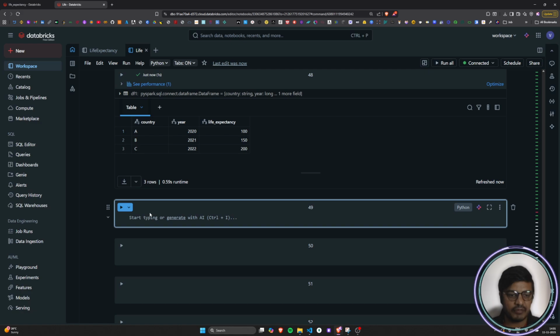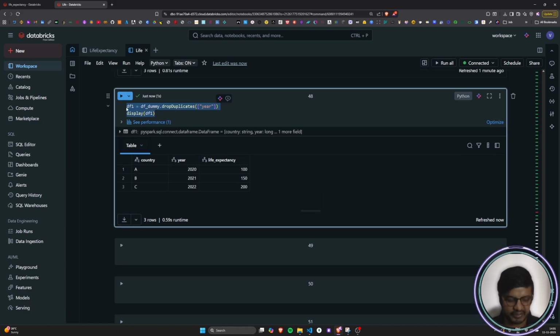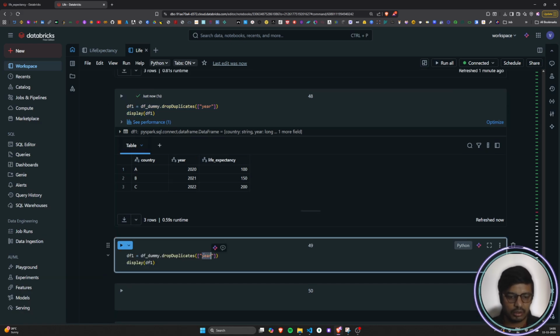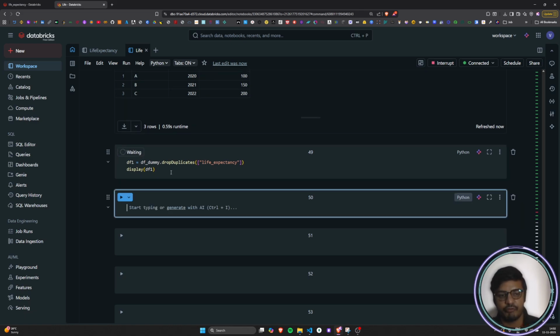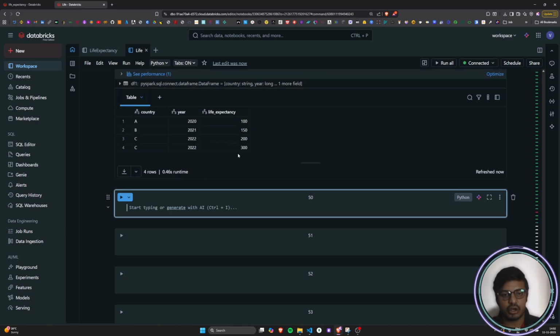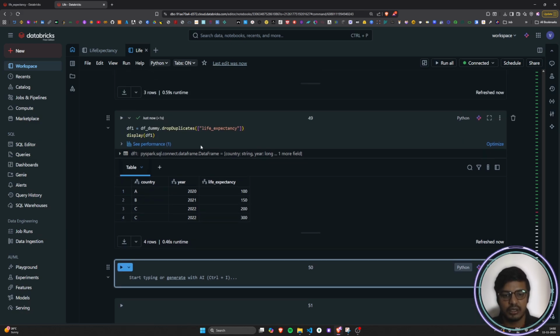Now, if I want to do the very same thing on the life expectancy column, just predict the number of rows as output. Here we are going to get 4 as output. Why? Because the number of distinct values in the life expectancy column is 4, that is 100, 150, 200 and 300. And for the very same reason, the other row of country C also got appended to this data frame.